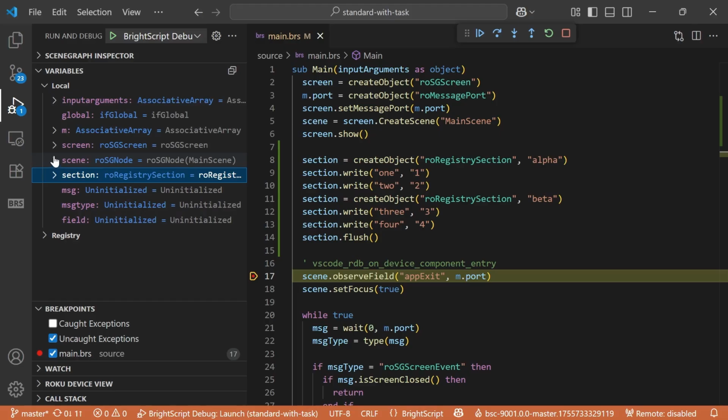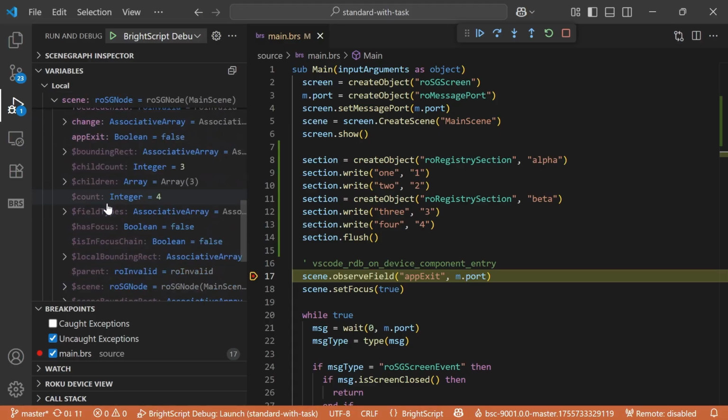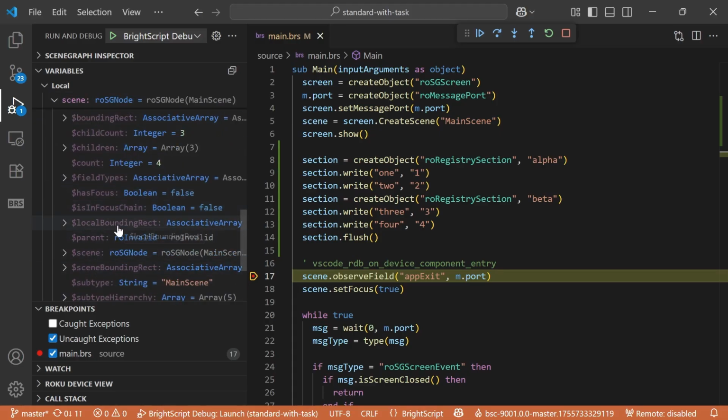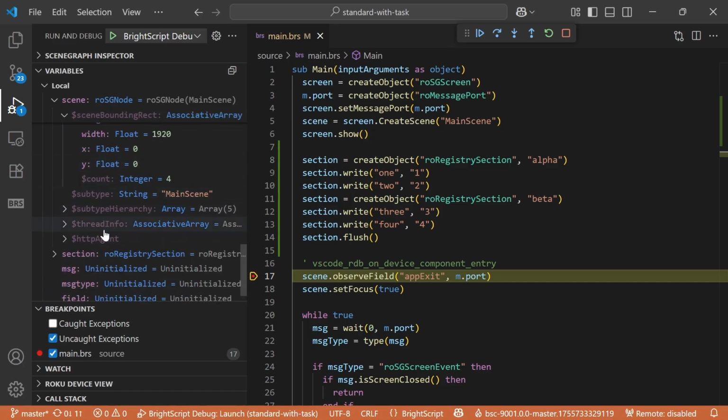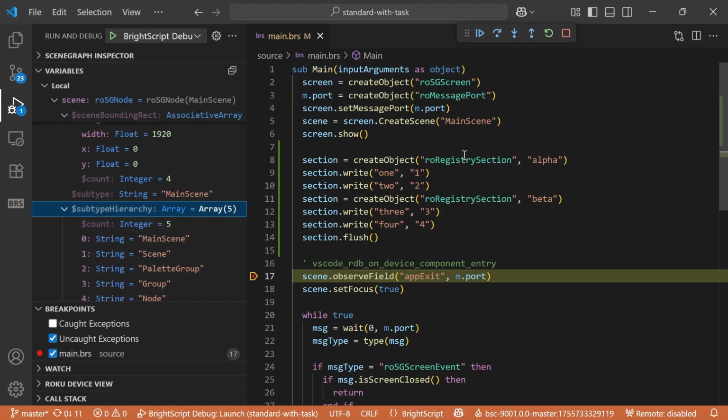You can do the same thing. There's a bunch of these on scene, like local bounding rect, and scene bounding rect, HTTP agent. So some of these are coming down really quick, but it's only going to evaluate them when we need them, which makes stepping speed significantly faster.